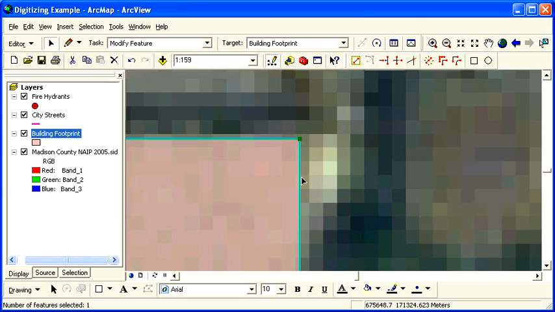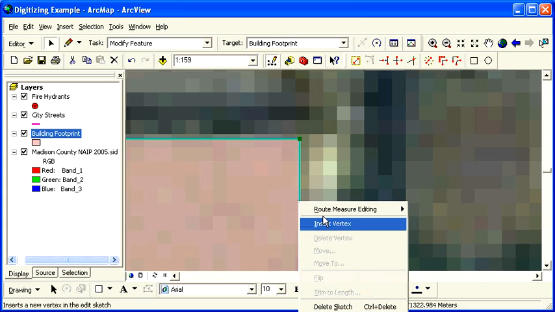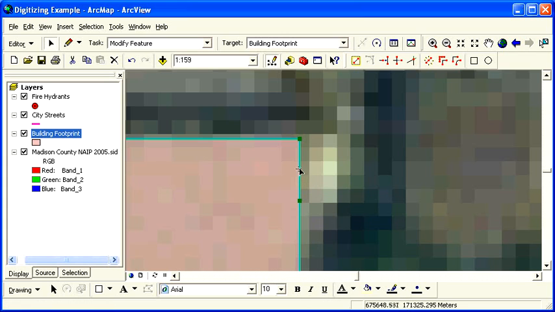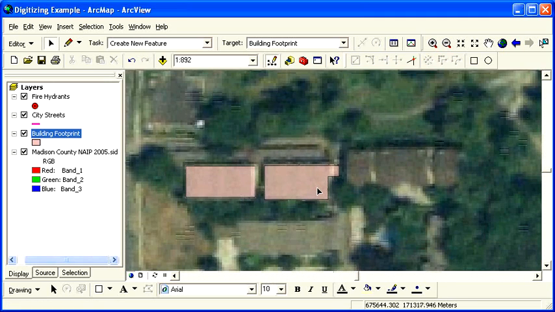With the edit tool active, by right-clicking on the active edit sketch, a new menu appears which allows us to add a new vertex to the active sketch. With the addition of the new vertices, we can adjust the shape of our building footprint to reflect the addition of the veranda. That looks okay. I will now zoom out to the extent of both buildings. All right, let's stop the editing process and save our changes.